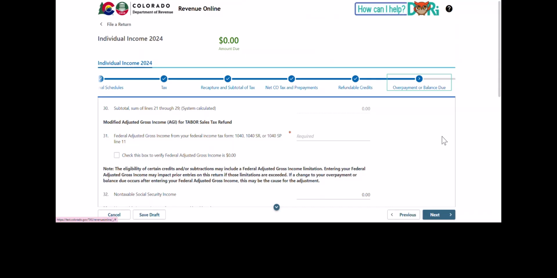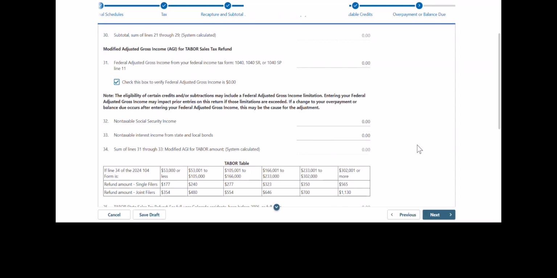Enter your federal adjusted gross income on the next page. If your federal adjusted gross income is $0, as in our example, you must check the box next to the statement. Check this box to verify federal adjusted gross income is $0. Enter any additional information that applies.